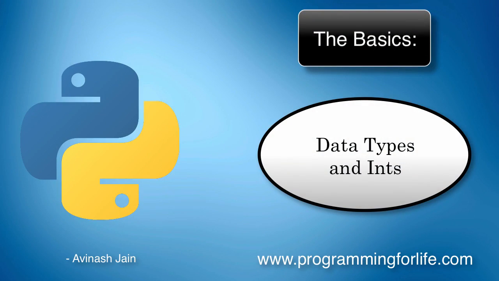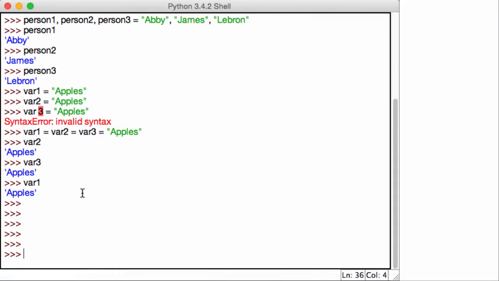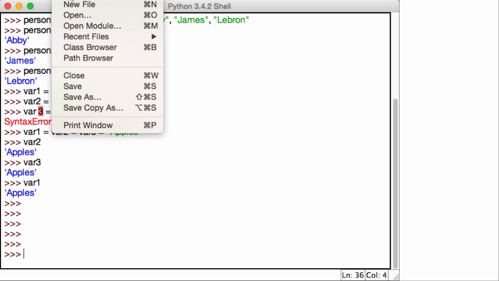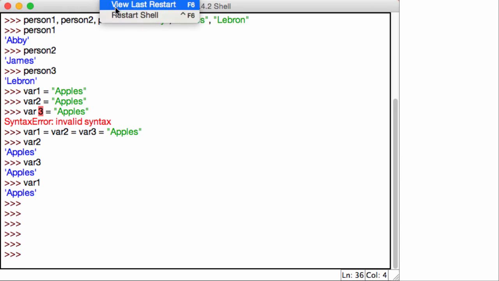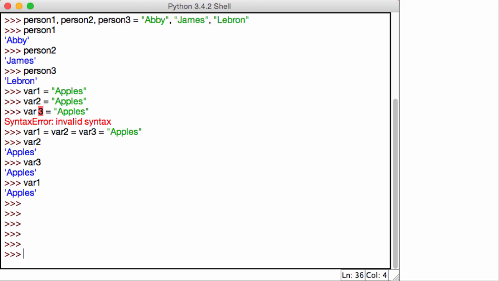Alright, so let's go ahead and get started with data types. Right now I think the shell is looking a bit crowded. So I believe there is an option for me to restart the shell, but that won't do anything actually right now. So I'm just going to close my IDLE and reopen it again, just to make it easier for you guys so that you're not too confused about what's going on on the screen.